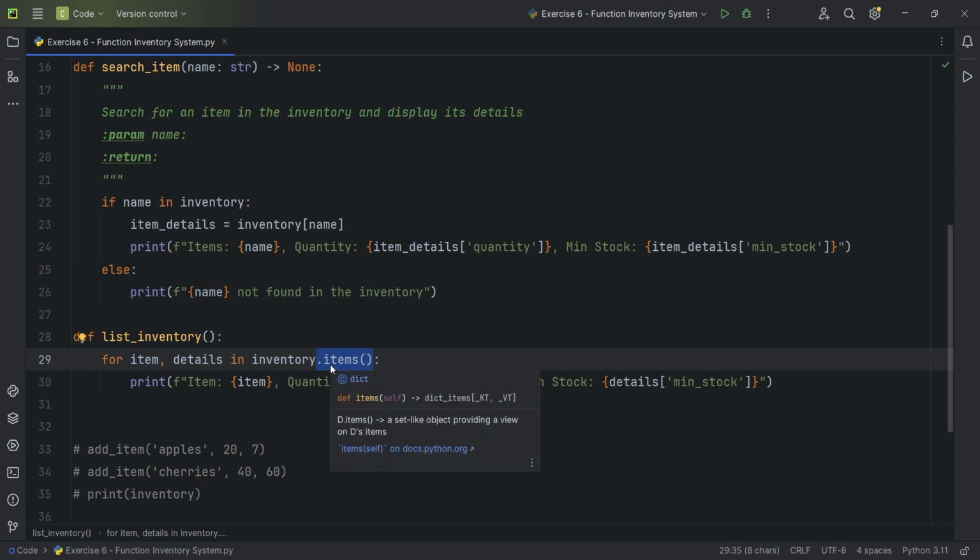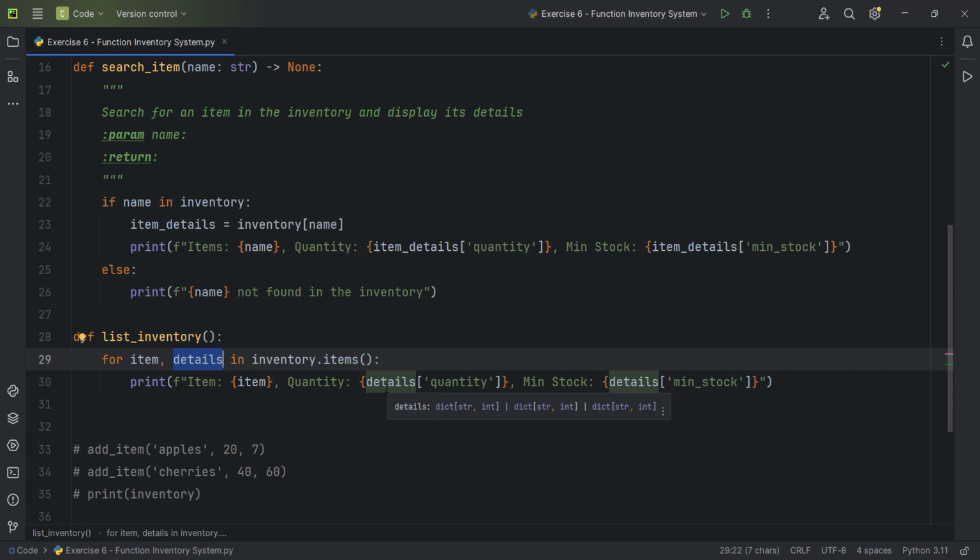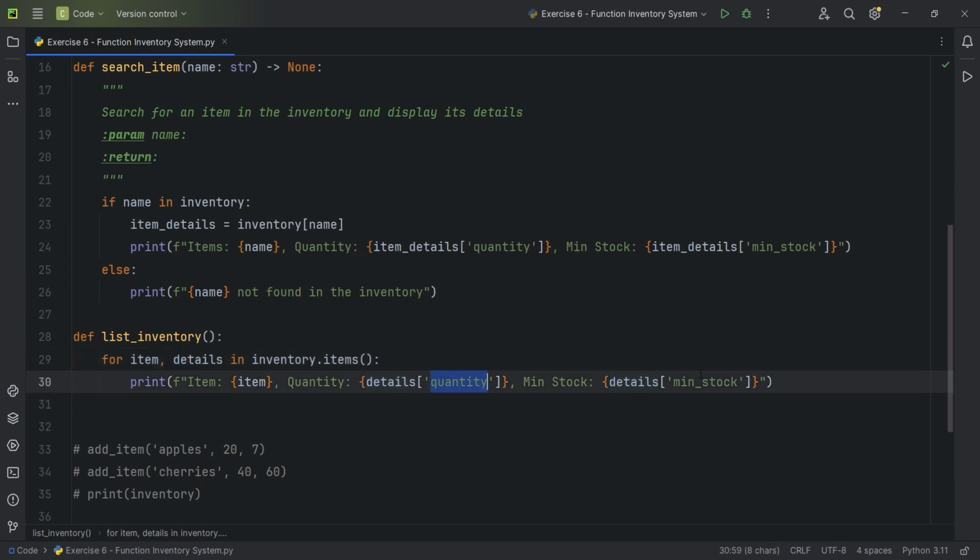The items returns all the key and value pairs, but because the details or the values of our dictionary are actually dictionaries themselves, that means that we have to apply these keys right here on them to access their information. So for each item we print out a formatted string that includes the name of the item right here. Then we include the quantity and the minimum stock, which are inside of the details dictionary. And basically this function provides a simple way to view the entire inventory, showing each item's name and how many there is, or what's the quantity in the stock and what's the minimum stock as well.